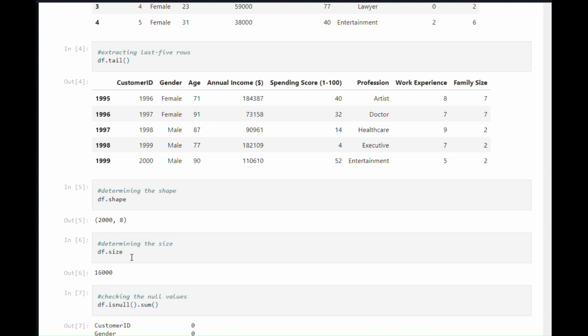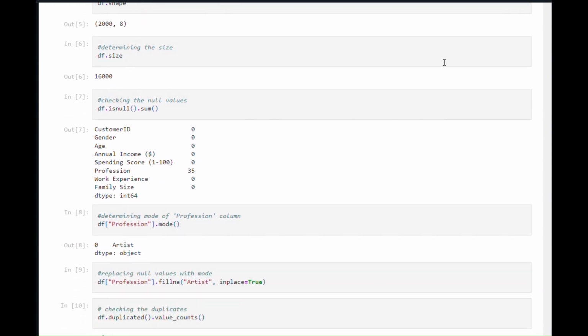And then I checked the size. Size is actually the number of rows multiplied by the number of columns. And then I looked for the null values. Here you can see that all the columns have 0 null values except the profession column, which has 35 null values. So in order to deal with the 35 null values, what I did was I just determined the mode of the profession column and replaced the null values with the mode, and the mode was nothing but the artist.